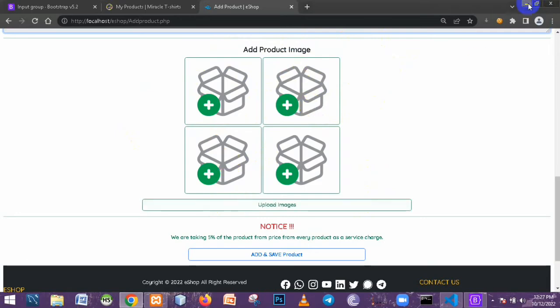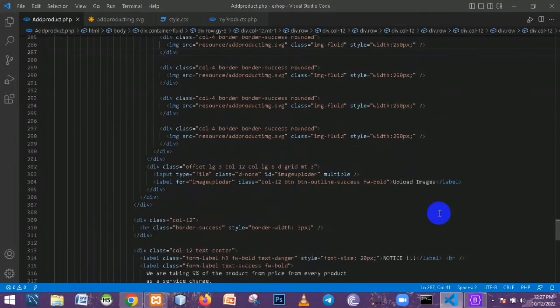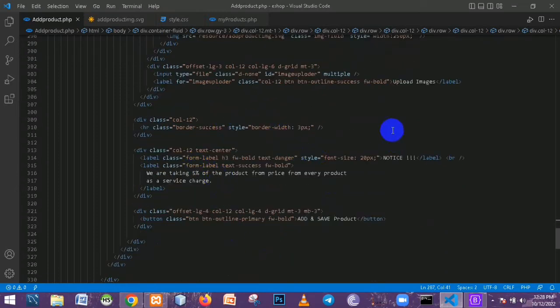So I add like this, and also give an upload image file chooser here. You can see there's an ID like image uploader, so I give that ID for my label, and I want to input a file because this is a file chooser. So this input field type is file. This is a multiple type input field, and go to next line.